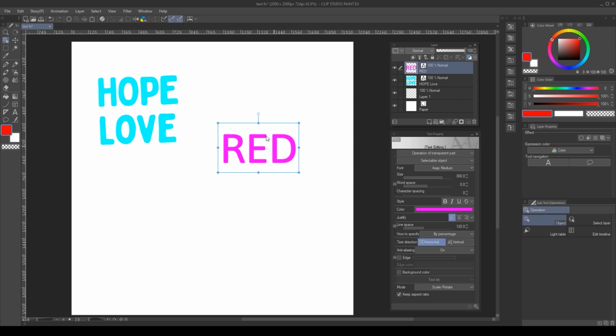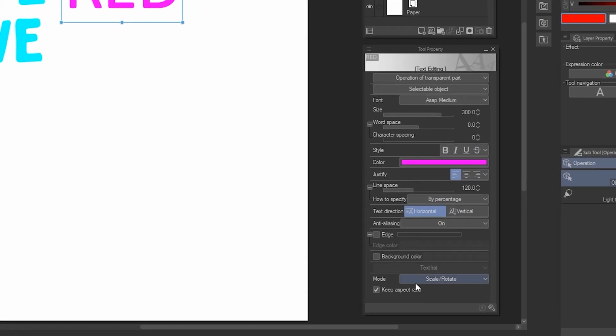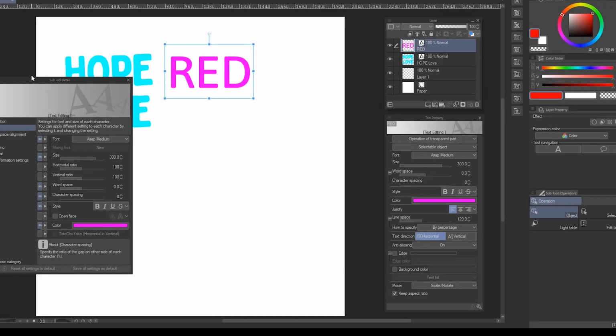Please try to get familiar with the different settings. If you don't find something in the tool property panel, you can click the wrench icon to show all the settings.